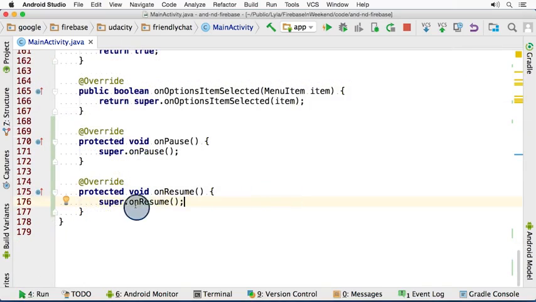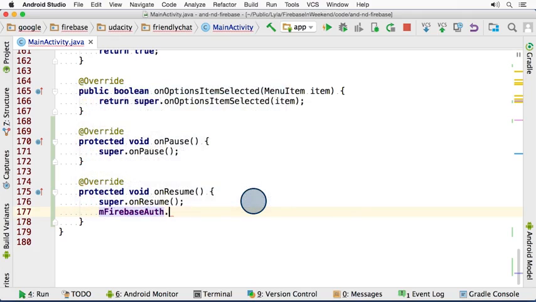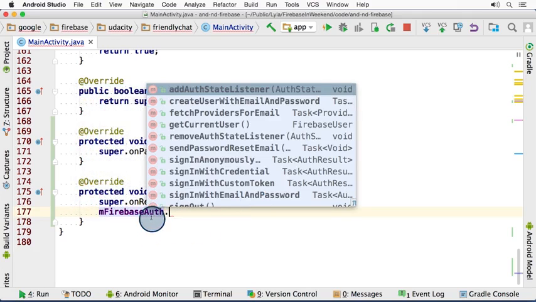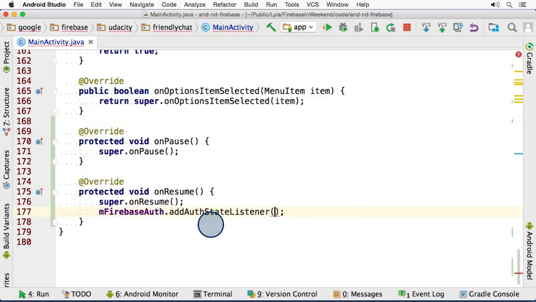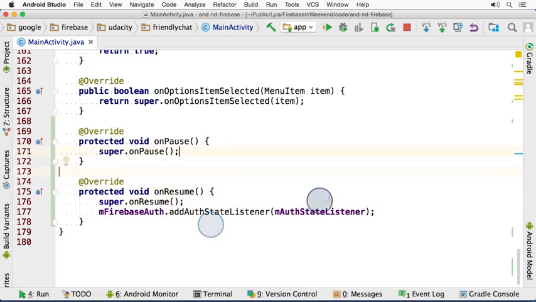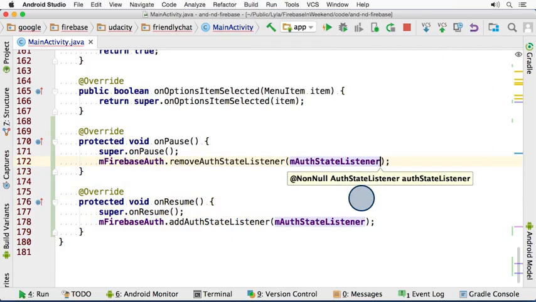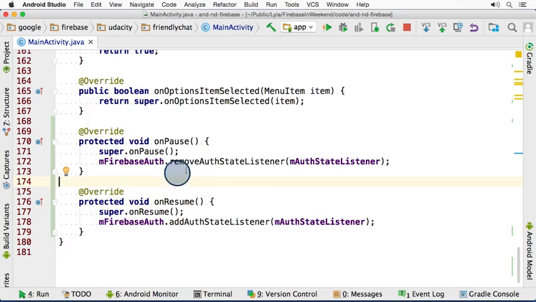So here in onResume, I'm going to add the authentication state listener, and I'll do that by calling on my FirebaseAuth object addAuthStateListener, and I'll pass in the listener. And then up here in onPause, I'm going to do the corresponding removal of the listener. And that's just using the removeAuthStateListener method. Okay, so I'm adding it and I'm removing it as the activity is in the foreground and then no longer in the foreground.